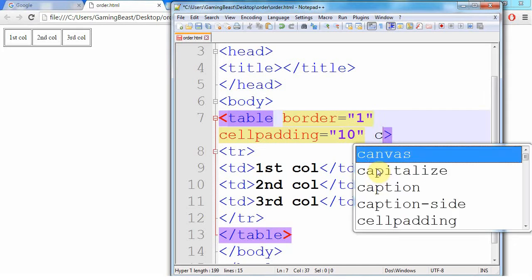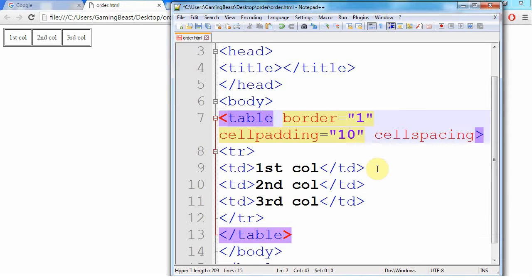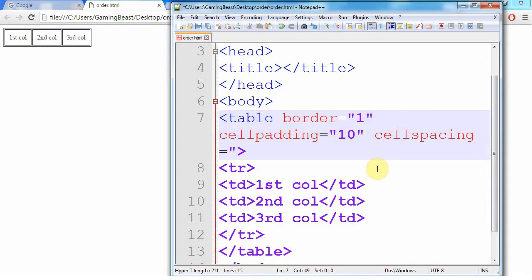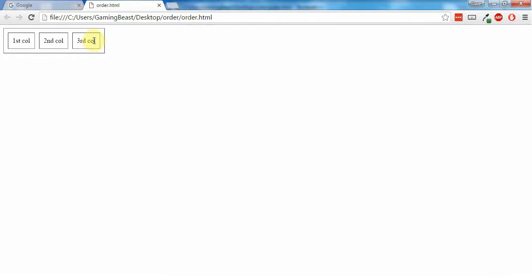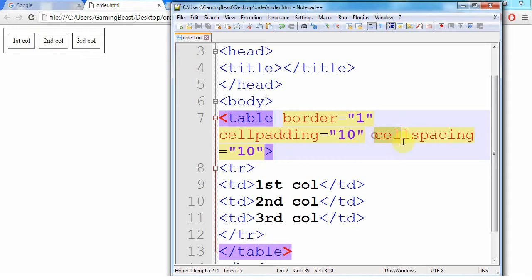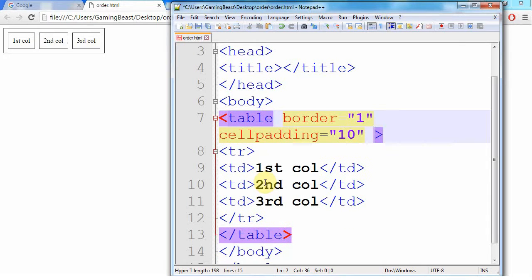Okay, the other one is cellspacing. Let's do 10 there as well. Okay, and that's space in between the cells. So padding's inside the column in the cell, whatever you want to call it, and then cellspacing is the actual space in between those. But I really don't need the cellspacing right now. I'm just kind of letting you know that's an option.